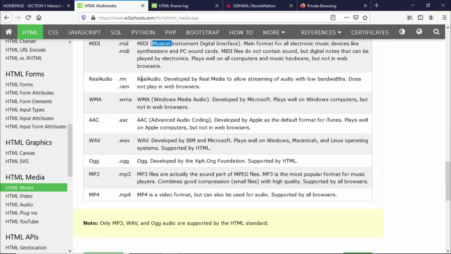Real audio would mean developed by Real Media, that's why it's RM. So at least now we are more aware of the following acronyms that we have here, like WMA, Windows Media Audio, AAC, Advanced Audio Coding, WAV, that was developed by IBM and Microsoft. And we also have here again the OGG format, the MP3 files, and MP4.